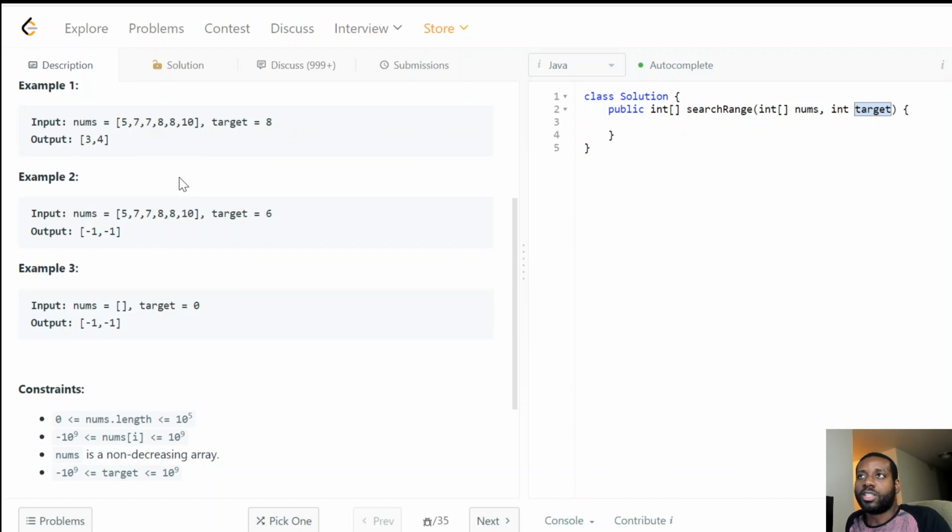We need to find two things, so we're going to break it down a little bit. The first problem is to find the beginning index of that particular target, essentially the first occurrence of it. We're going to apply a binary search to find that, and then we're going to do another binary search to find the ending boundary for that particular target. So we're going to modify the regular binary search for both of those two problems, and then once we solve those two problems, we can return our answer.